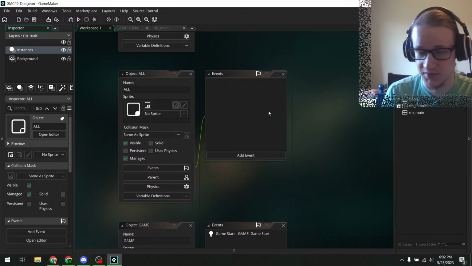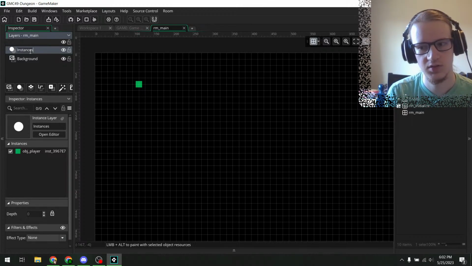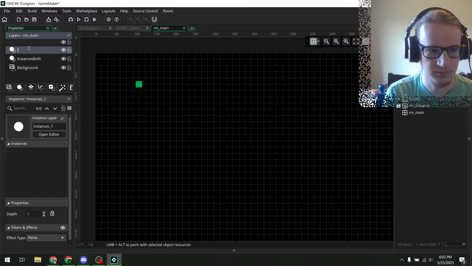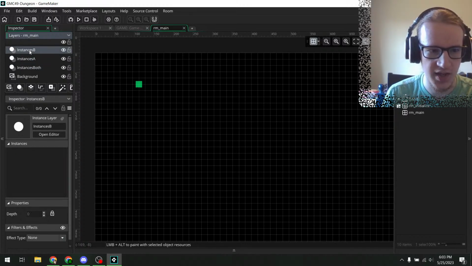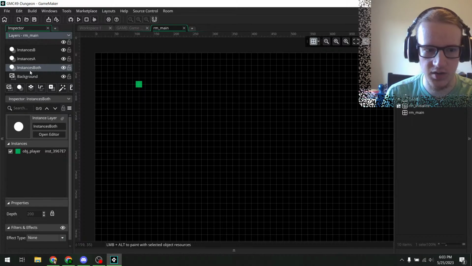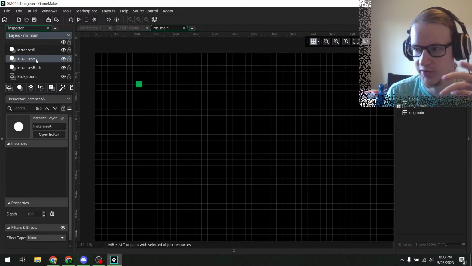I need to think about this a little bit, because one thing I could do is something like this. Instances both. So then I think you'd actually just be switching between A and B. Things that were on the both layer will be moved to the A or B layer, depending on which one you're on. So everything's on the same layer during gameplay.